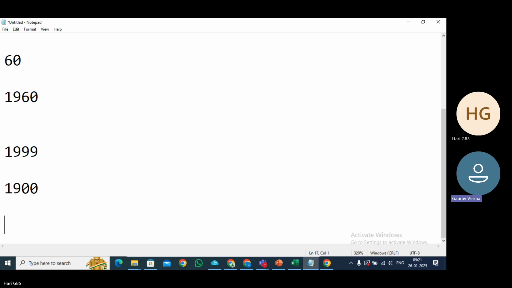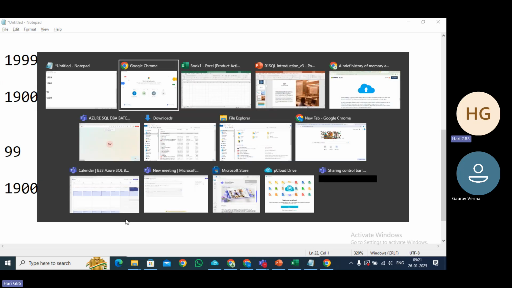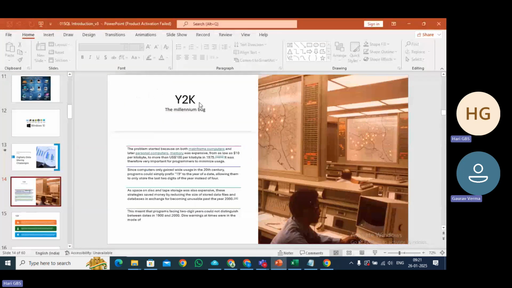Because in the banking sector, if you take a loan in 1999, then next year it will become 1900. So you need to pay 100 years of interest. That was a bug. Actually, this is the first bug the human race faced in computers. It came in the year 2000, so they named it the millennium bug. This was a serious issue. We call it Y2K.